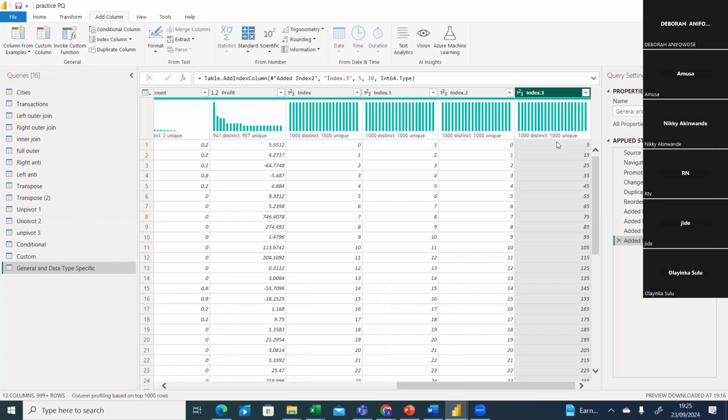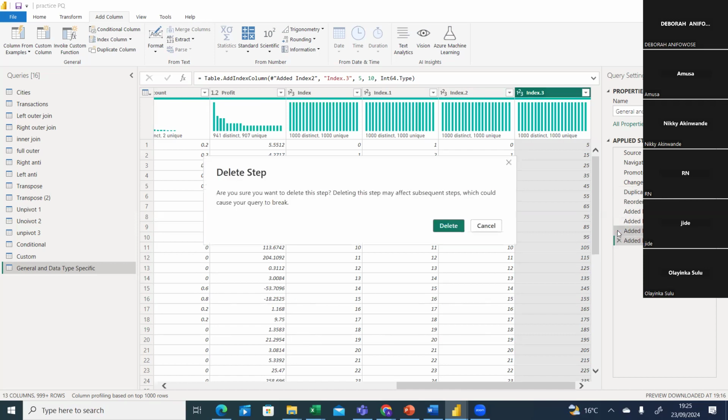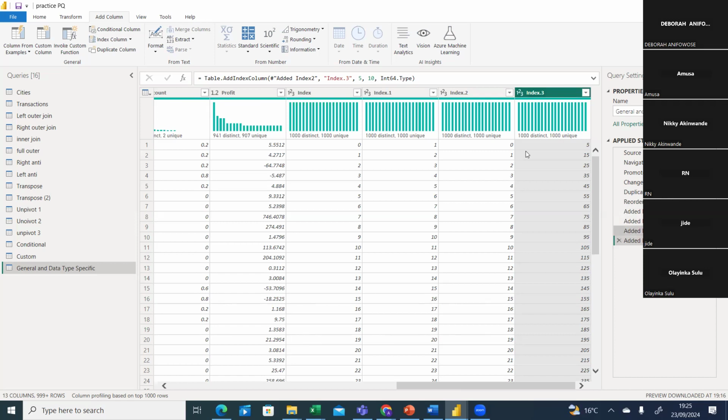So this is the first one. We start indexing from 0. This one is from 1. I don't know if I did another index here. I think I mistakenly did another index. I did this one twice. I don't know when that happened, but I'll remove that. Probably I pressed this and I didn't realize it. Or I don't even need to remove it. So I think we've gotten the basic idea of what indexing is all about. It's about numbering the rows in the table.